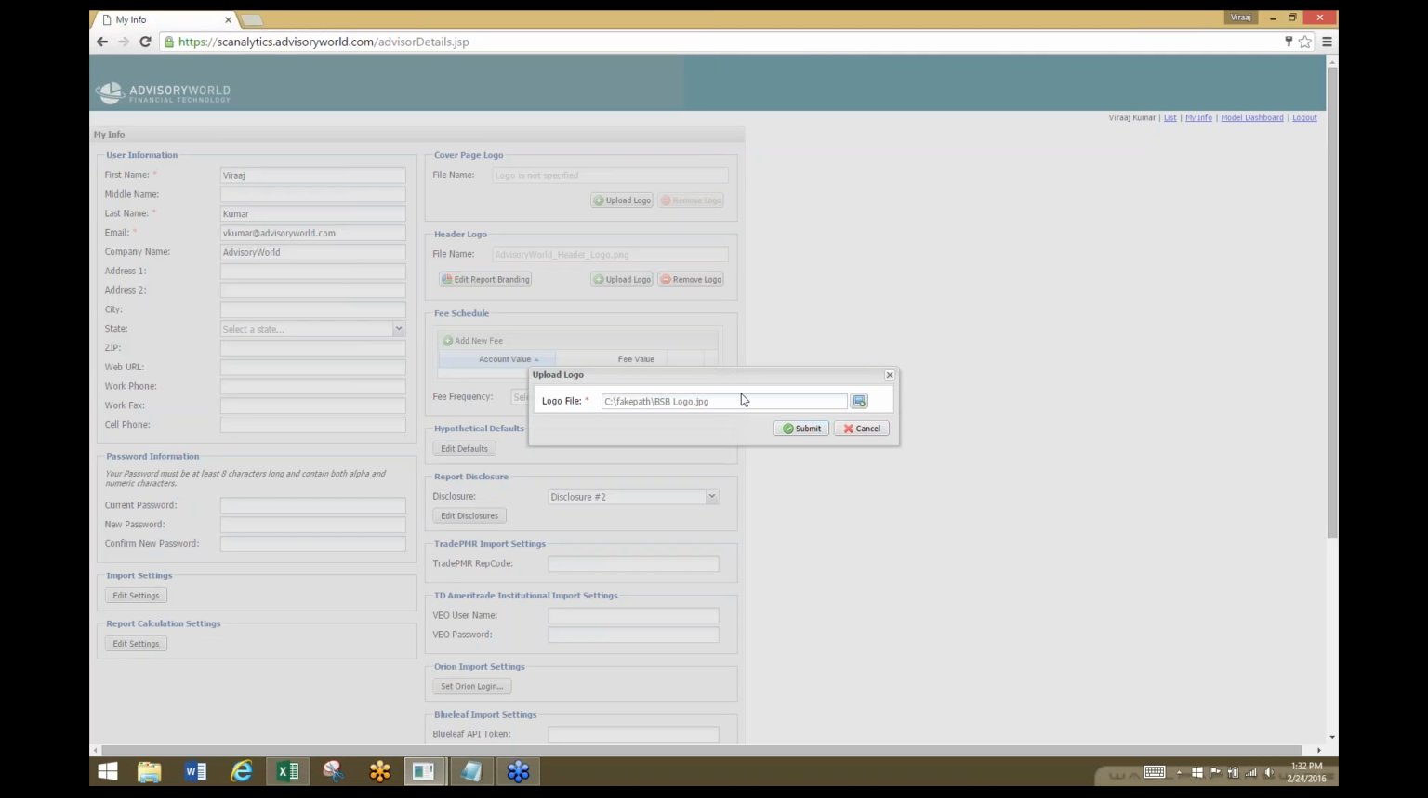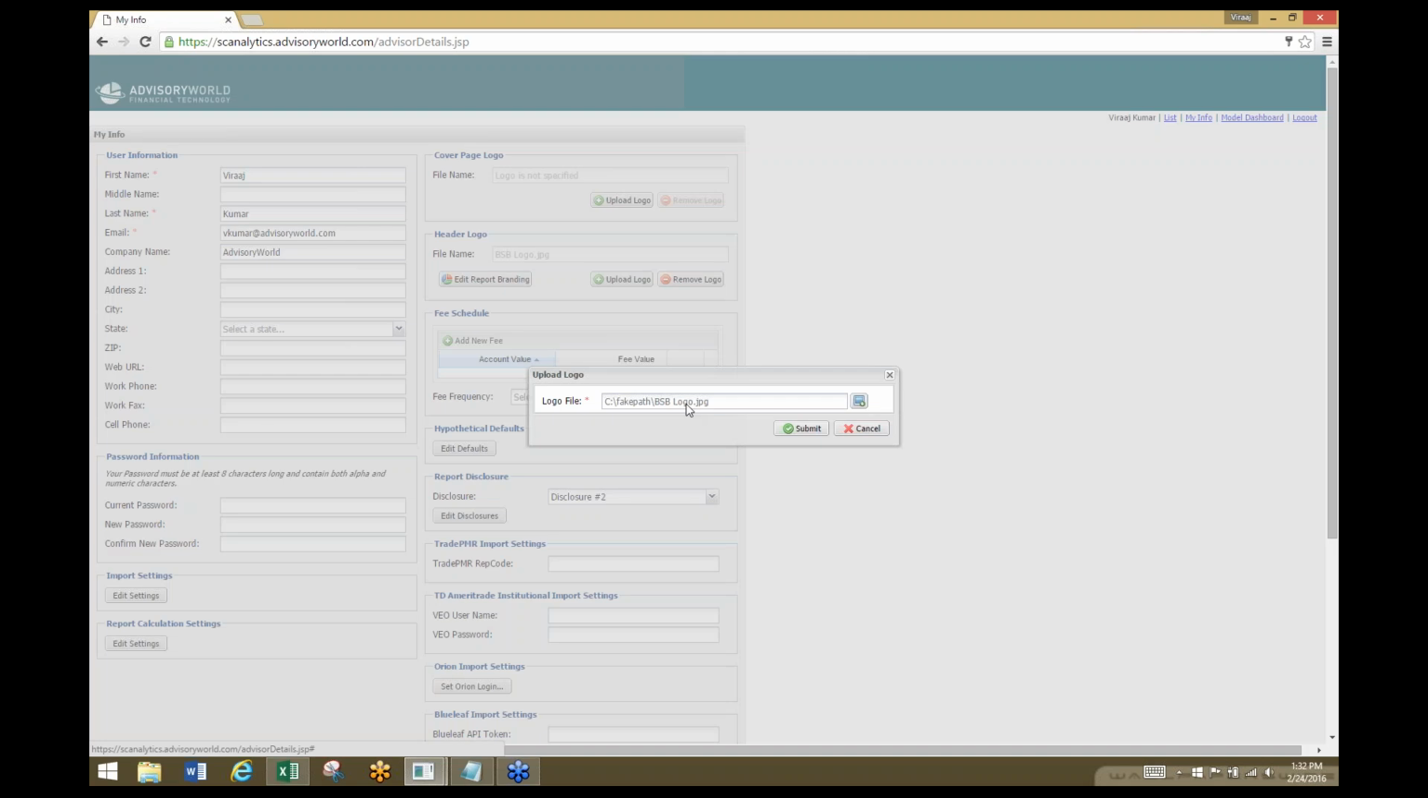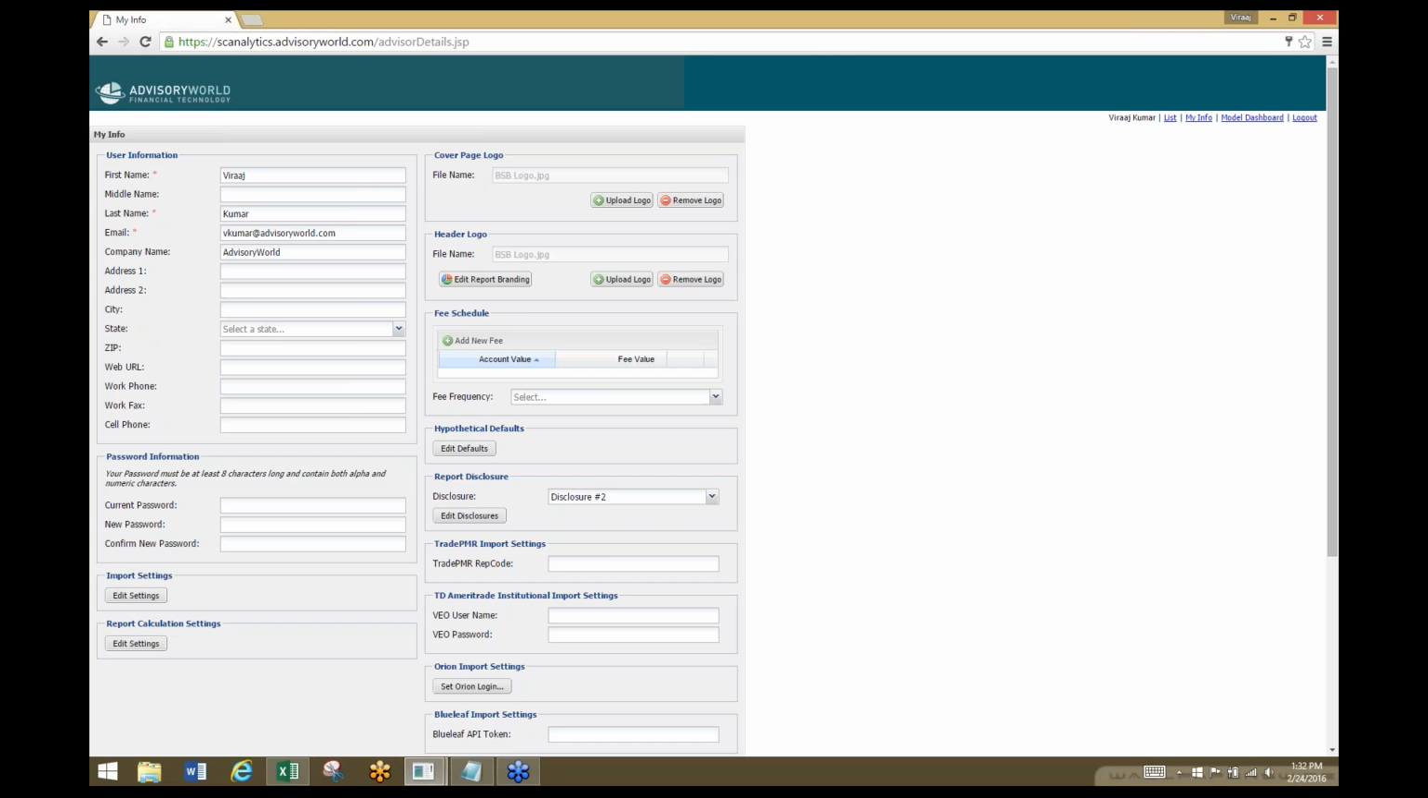I simply select the logo from the destination file. Here I have it saved on my desktop. And I go ahead and submit that logo. Now clicking here on the cover page logo, it's actually going to go ahead and select the same logo I've loaded in. I can submit that as well.